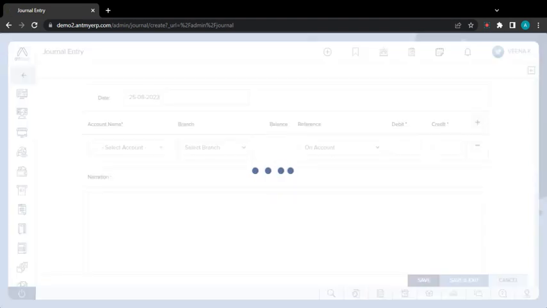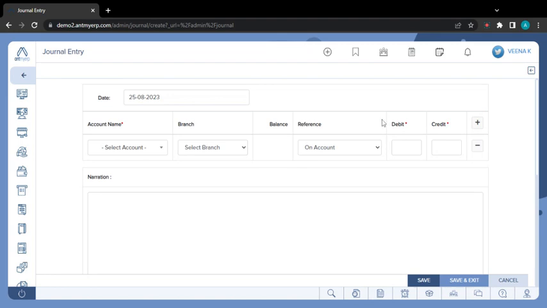Again, a similar pattern form is there here, which makes it comfortable and easy for you to make a quick entry from the drop-down listings. So if you are dealing with a number of branches, the account name, their branch name, what is the reference, the debit and the credit figures, you can enter here. Okay. These are the few entries that we can manage in this finance module.